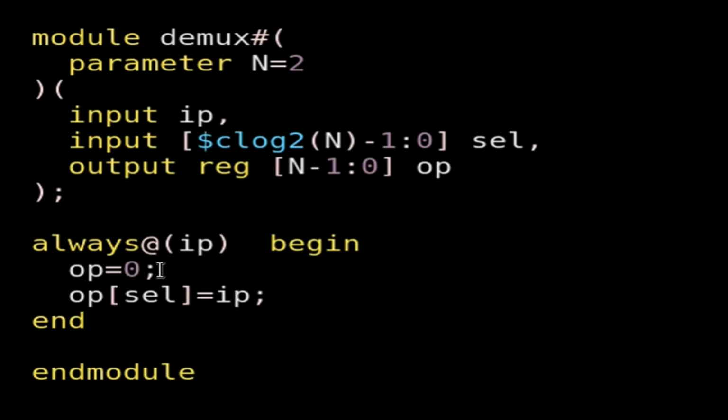Begin. OP is equal to 0. That means I am defining the default value of output vector OP as 0. Now I can write the select line in the index of this OP is equal to IP. Now when select line is 0, that means OP0 will be equal to IP and all the remaining bits will be 0. This is expected behavior of demultiplexer, right? Now when select line is 1, OP1 will be equal to input, all other lines will be 0, and so on.